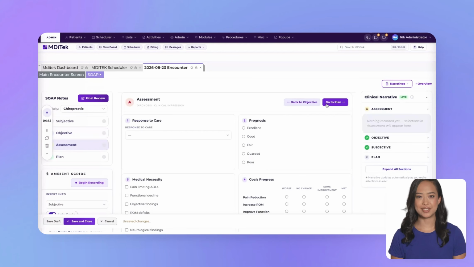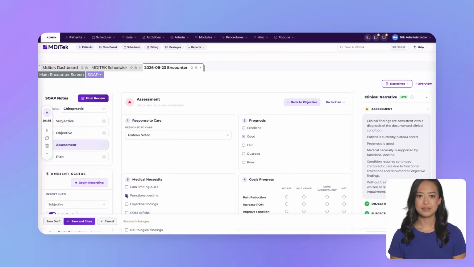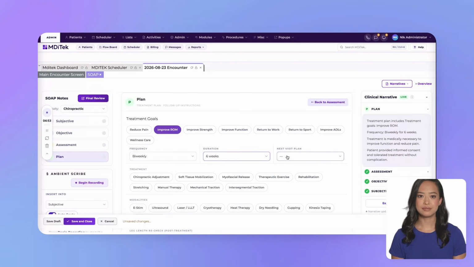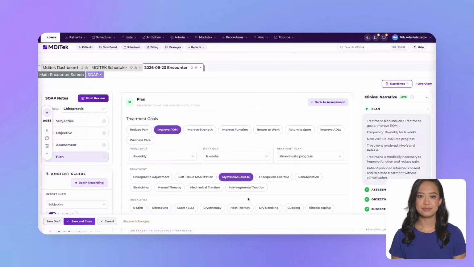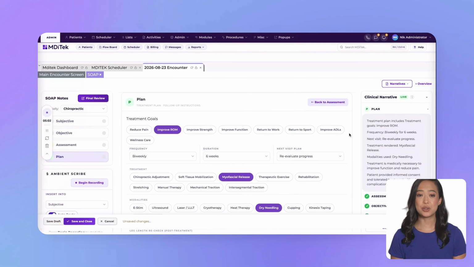Now let's go to Assessment. Next, go to Plan. Once you have filled out your SOAP note, you can go ahead and save it.